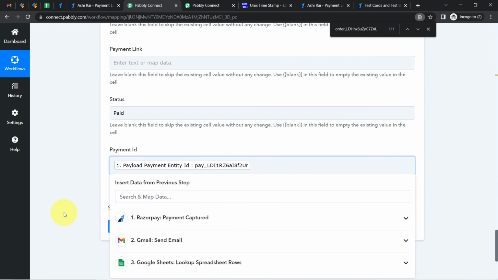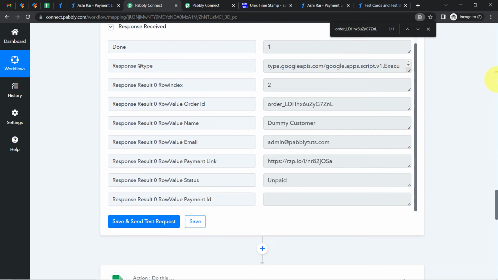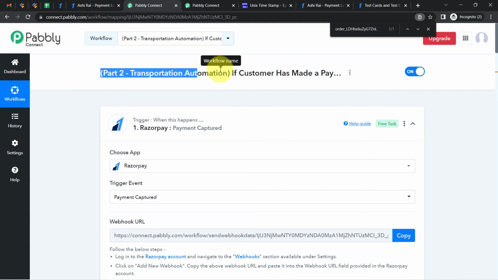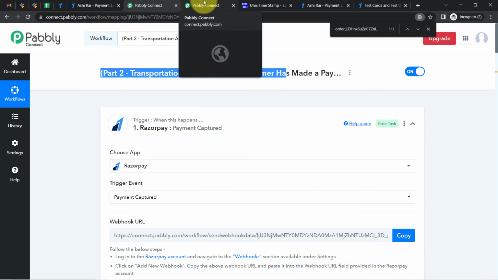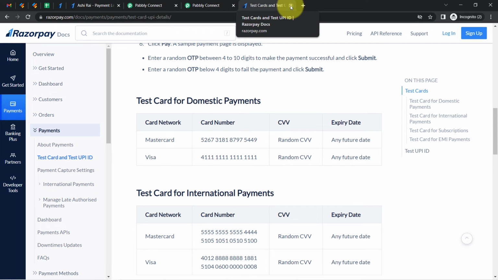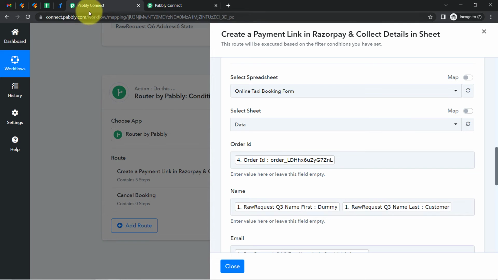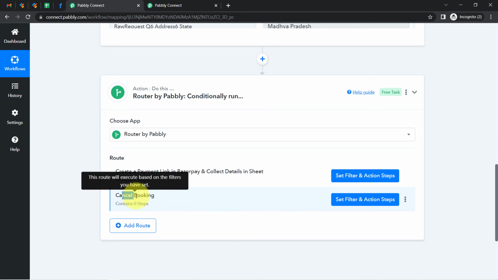Alright, so I have provided the details. Clicking on save and send test request, going to my spreadsheet, and here you will notice the changes in a few seconds. Here you can see this time we have the status as paid and the payment ID is also collected. So I hope the second step, basically part 2, is successful, and yes, part 2 is entirely completed. Now I will go back to my first automation, but let me first delete this existing tab so that there will be no confusion for us. I'm also going to close this payment successful page. Coming back to Pabbly Connect, here we were about to complete the cancelled booking process.